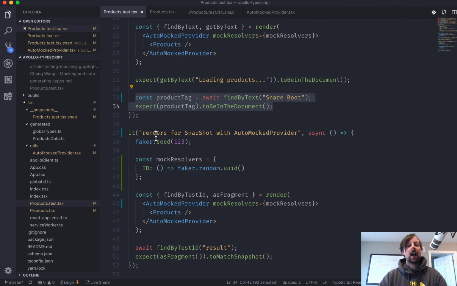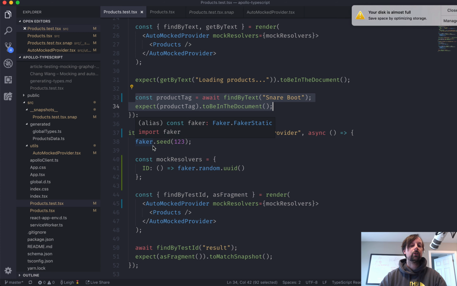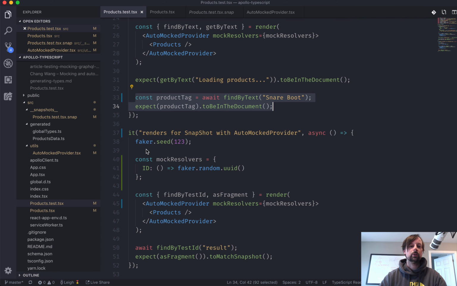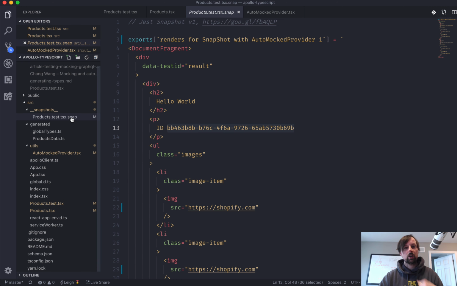Then we looked at how to take snapshots. And typically for snapshots, you're going to want to provide a seed to a faker library so that you can get consistent random results. So by overriding the ID type using the faker random UUID, we're going to get the same random values every time. And then we were able to make sure that it has actually rendered our query result. And we're expecting that the fragment that was rendered matches our snapshot, which is stored up here in the snapshots folder.